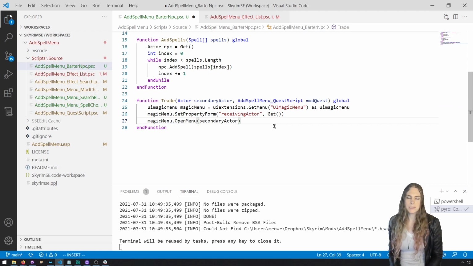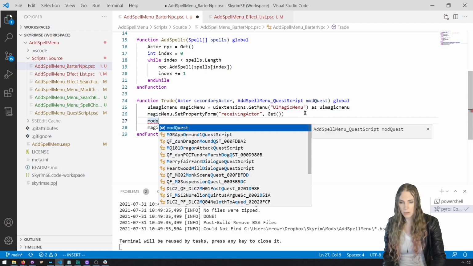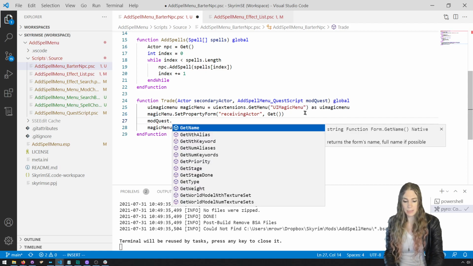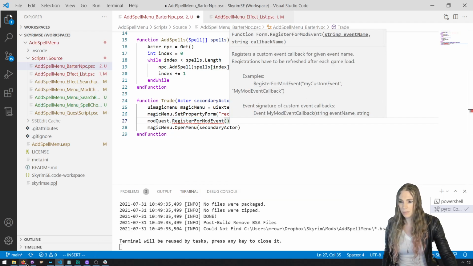Because I want some place that I can have this listener, and we're in global scripts. Global scripts are great for organization, but they can't subscribe to things. You can't register a handler because you need an instance of something. But what we can do now is, before we open this thing up, ask our mod quest if it would please mind registering for a mod event, and we'll grab the mod event that we were just looking at.